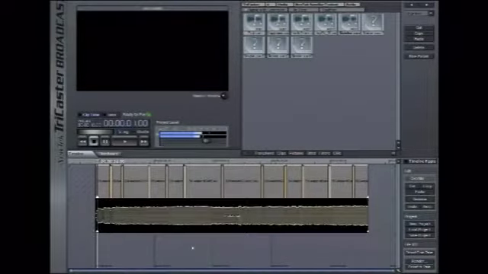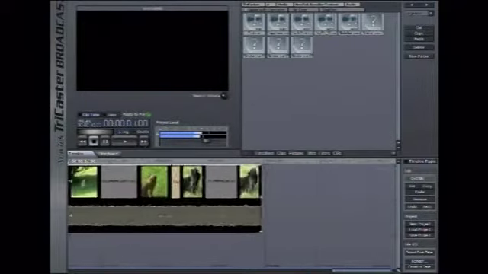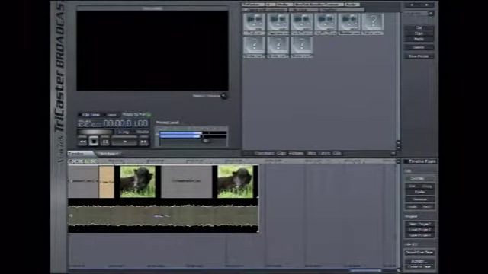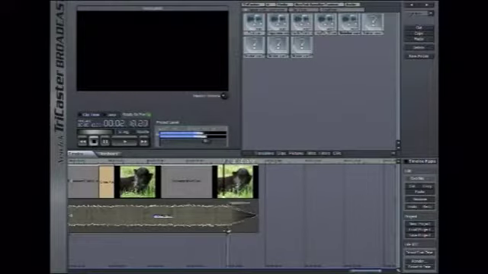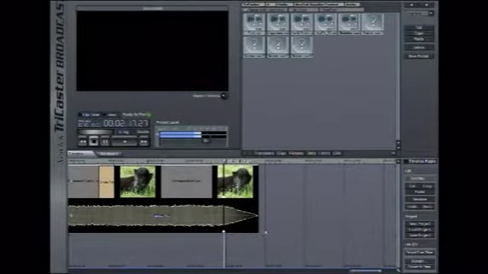Let's go to the end of the project and do the same thing. We're going to come out here to the end. I zoom in with my right mouse button, pushing away. I'm going to grab the fader handle and put a fade out, grab the music fader handle, and equal that fade out. So now we have a nice fade out at the end.